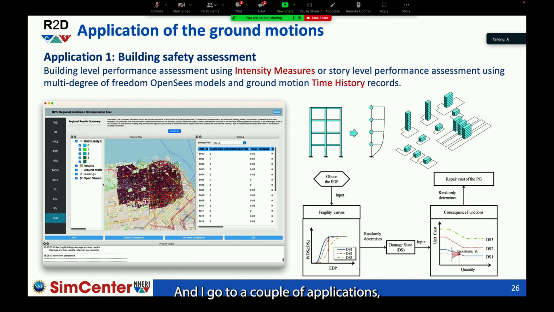I'll go to a couple of applications. So I've already reiterated this a few times, but we're dealing with buildings as well as other things. So this is an example application for buildings where we're looking at downtown San Francisco. And this is a visualization of the result of that case.